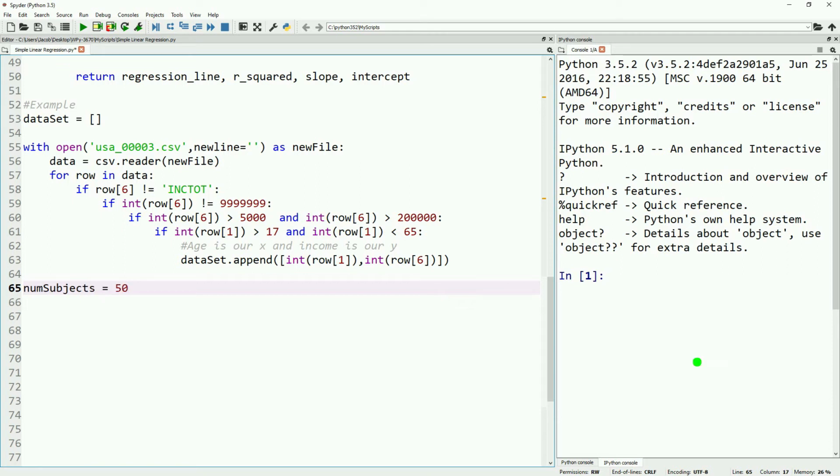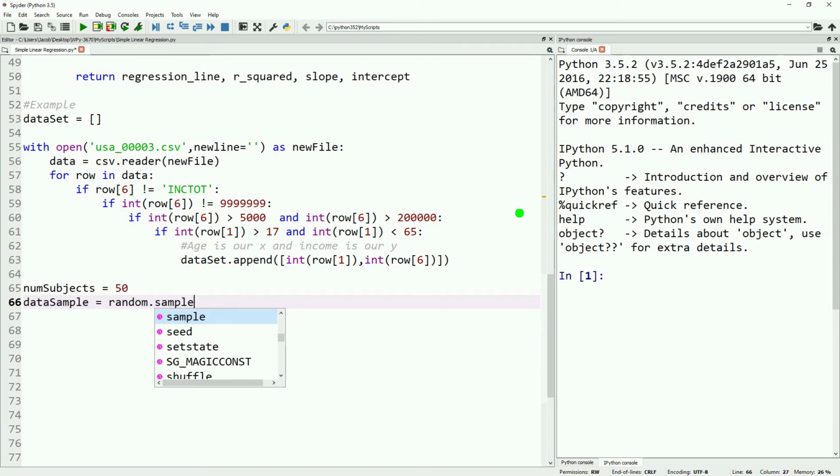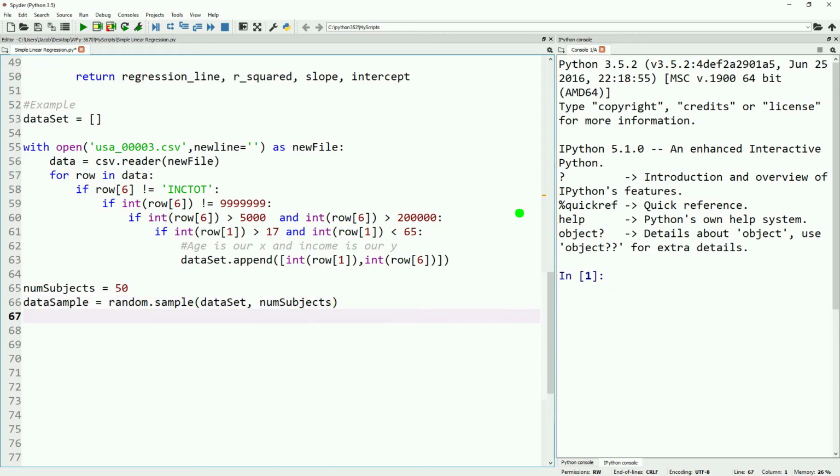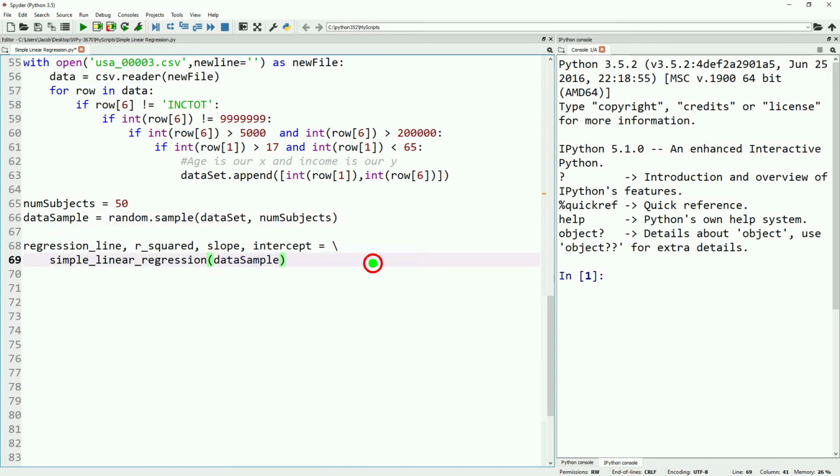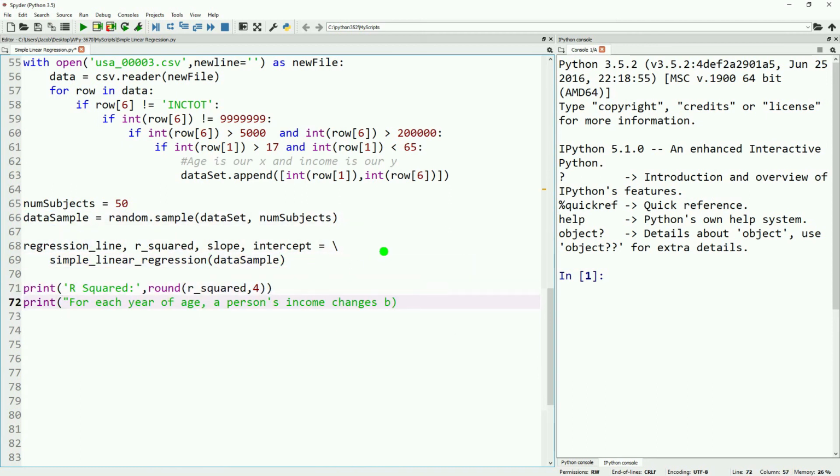We'll set the number of subjects equal to 50, and then we'll say our data sample is equal to random.sample. We'll take it from our data set, and the amount will be the number of subjects. We will then go ahead and grab our outputs, and we will set our outputs equal to simple linear regression of our data sample. And then we'll set up a few print statements that will show us a formatted output.